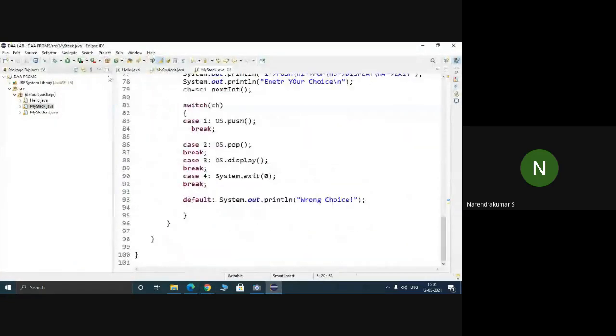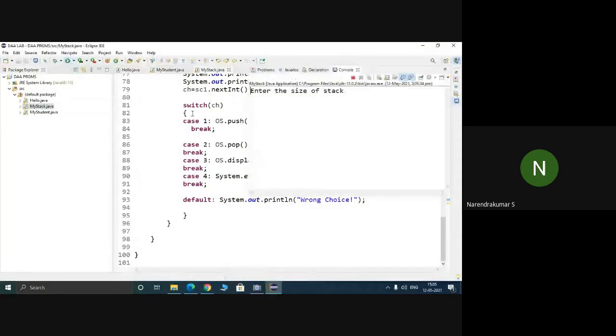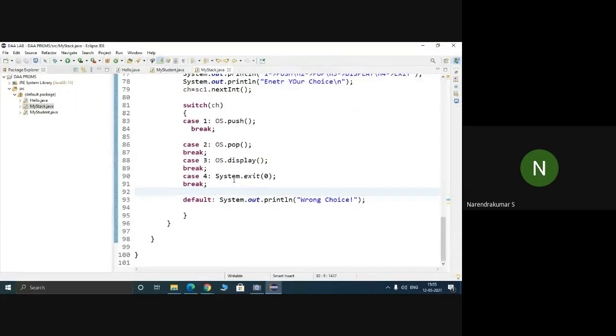It won't display the menu again. I think you observed or not. We'll give 3, then if I give 4, you won't get the menu. It means it has ended. So that's it.